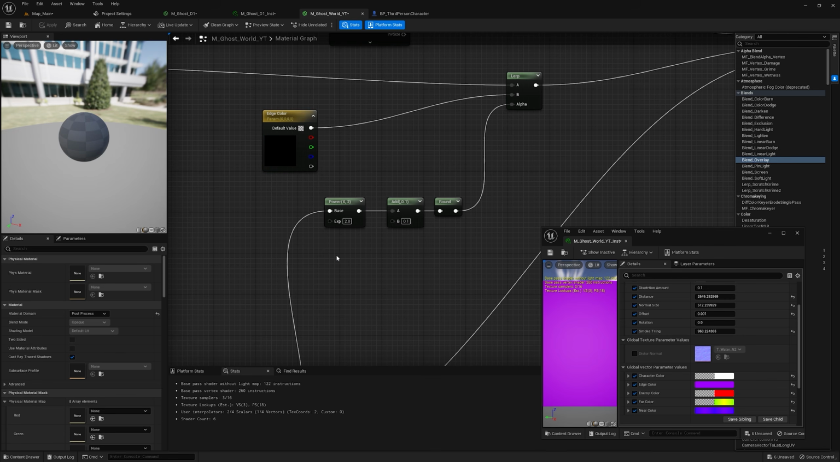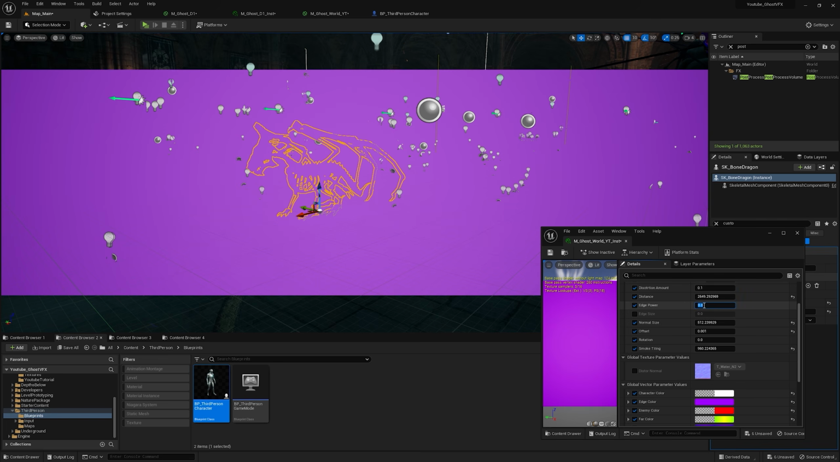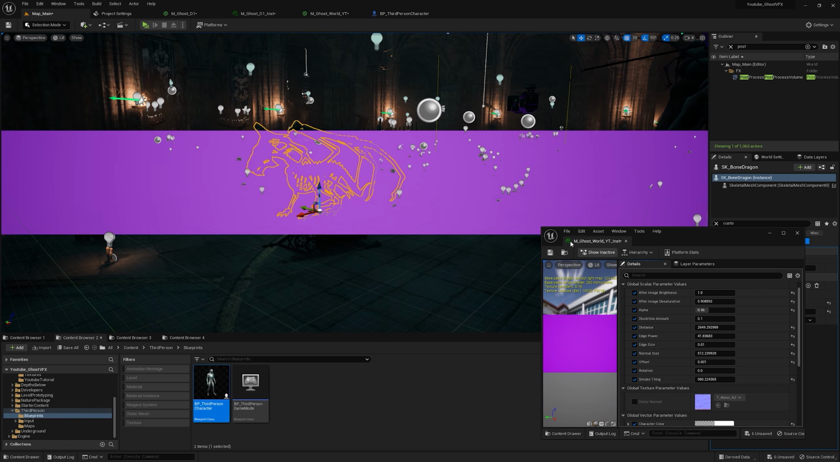So now get a scalar parameter and we can call this edge size and connect this here. And we can also get another scalar parameter and we can call this edge power and connect this here and click apply. Now set the edge power to like 6 and the edge size to 0.01. So we get something like this. We need to fix this.